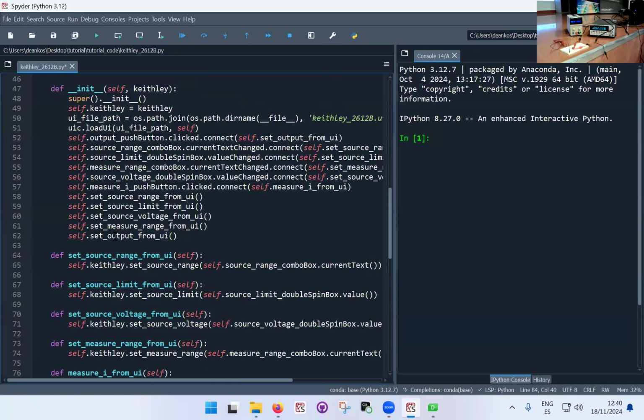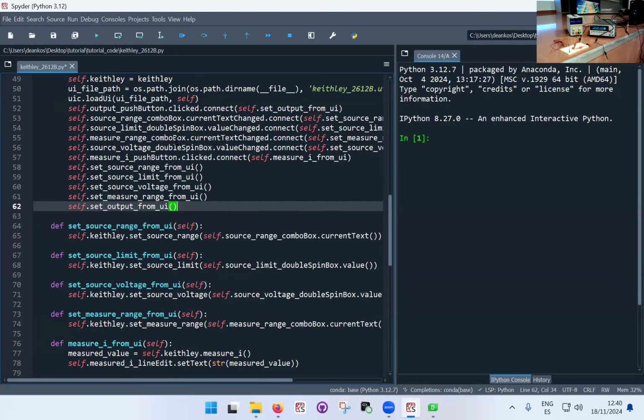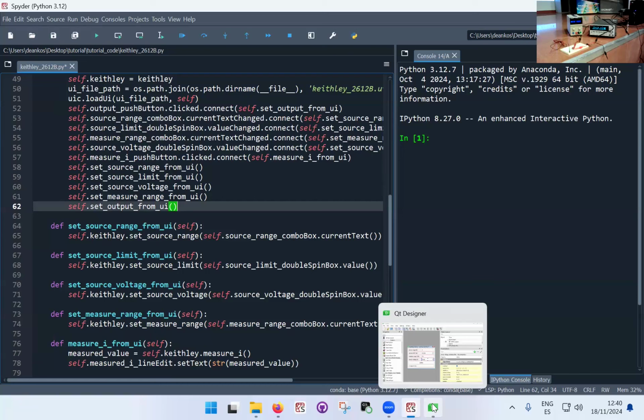What I could do, if I wanted, for some reason, is in the program go to source voltage, or where is it? The output push button. I could click the button from the code without actually going there with the mouse. So all this is also possible, and this triggers it. You can do everything from code as well. The code is always more powerful than the user interface. It can do things on its own.